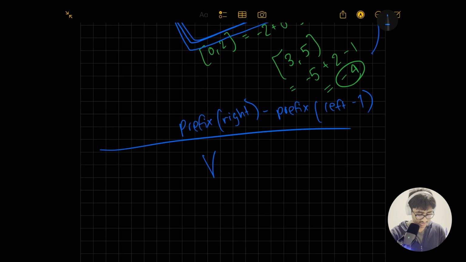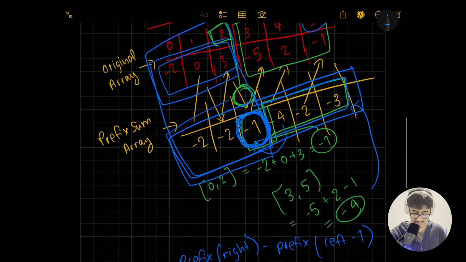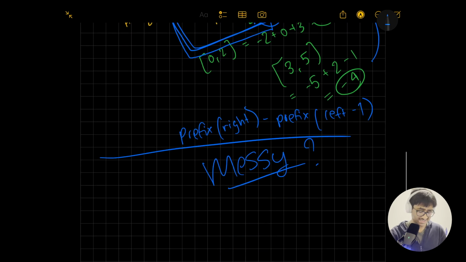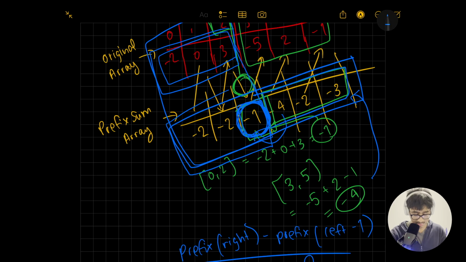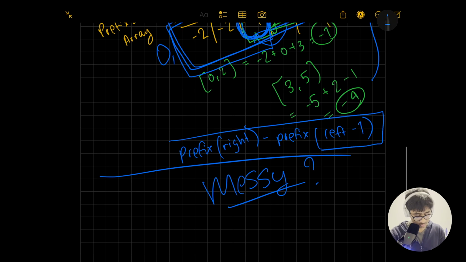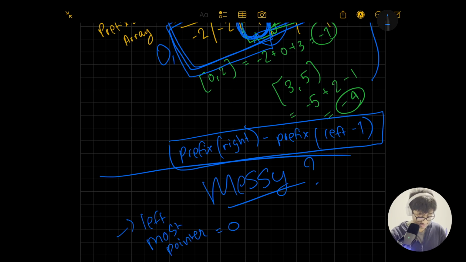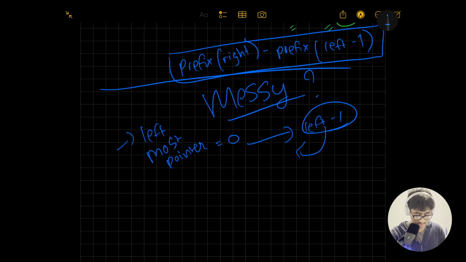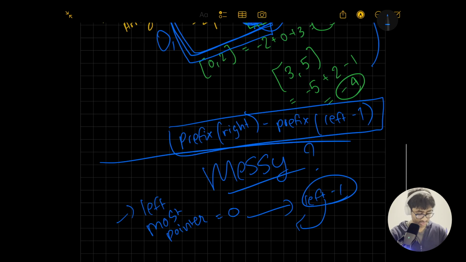Now, all of this is very messy. What's a better way to do it? This is the method to do it, but a better and easier way to see it is if we just add a 0 in the beginning. Why is that? Because whenever we do this, if our leftmost pointer is 0, then we can't do left minus 1. And adding a 0 in the beginning of the prefix sum takes care of that issue.